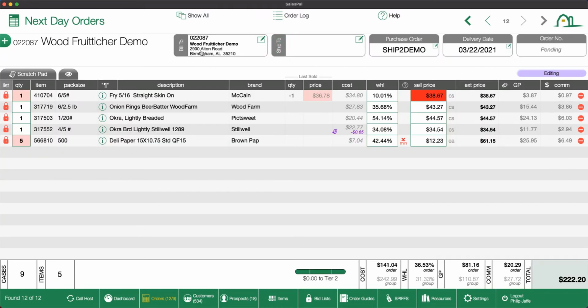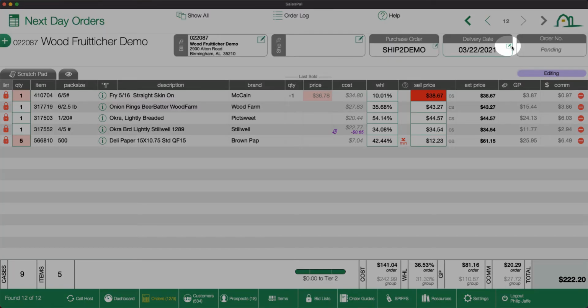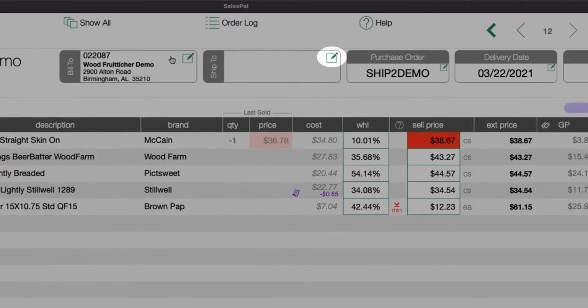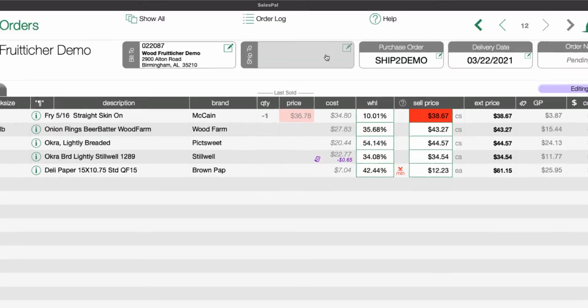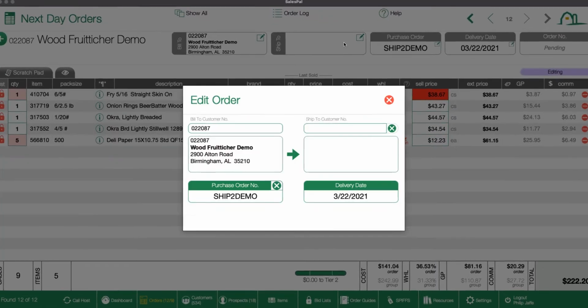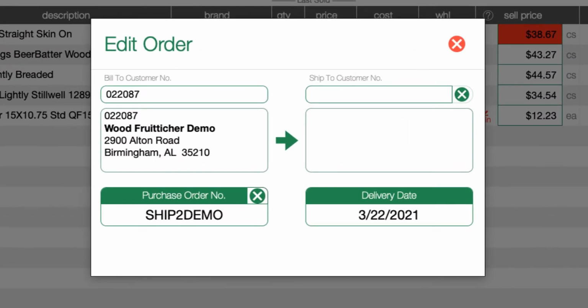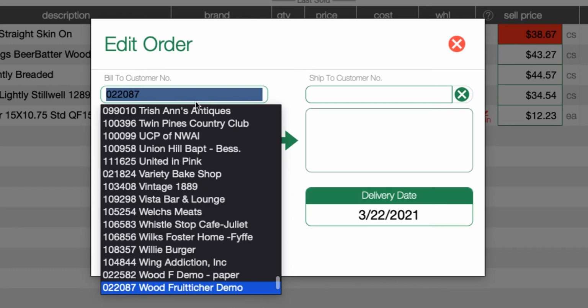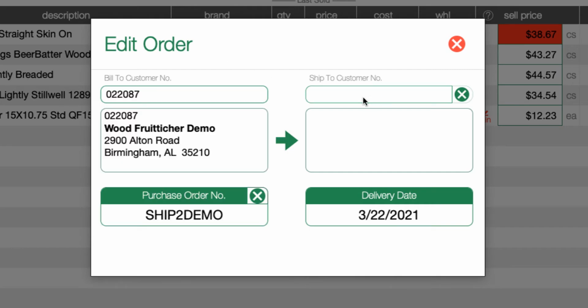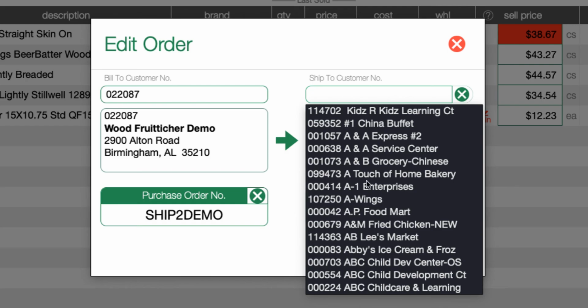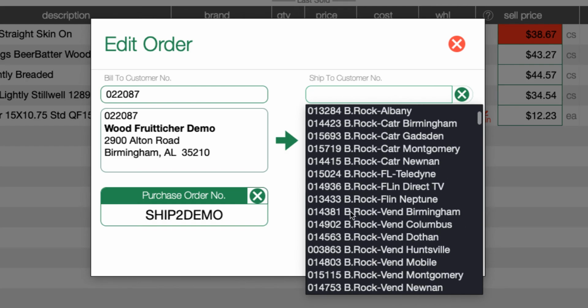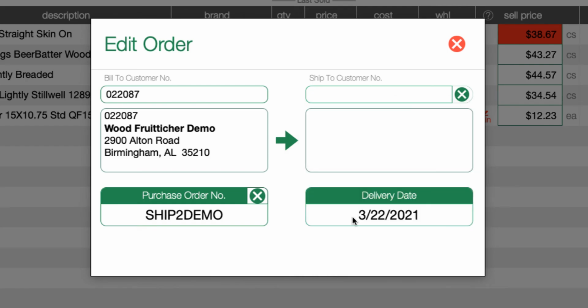And just like with any header information, in order to edit it, you see these little edit buttons, clicking any of these will open the header information edit window. Because this is a brand new order that we're still working on initially, I can still change the bill to customer, and likewise ship to customer. All I got to do is click into this box and select the ship to that I want.